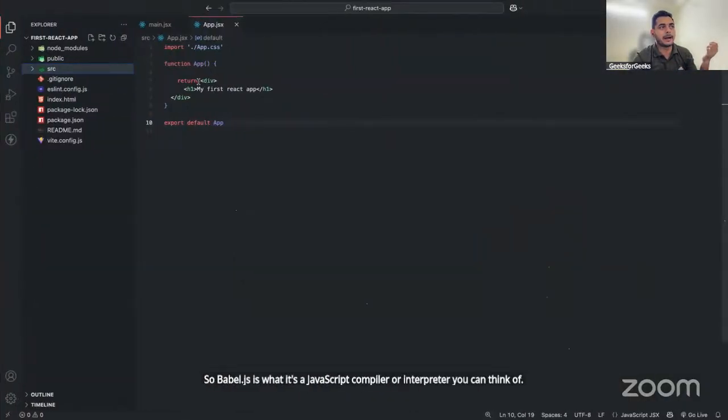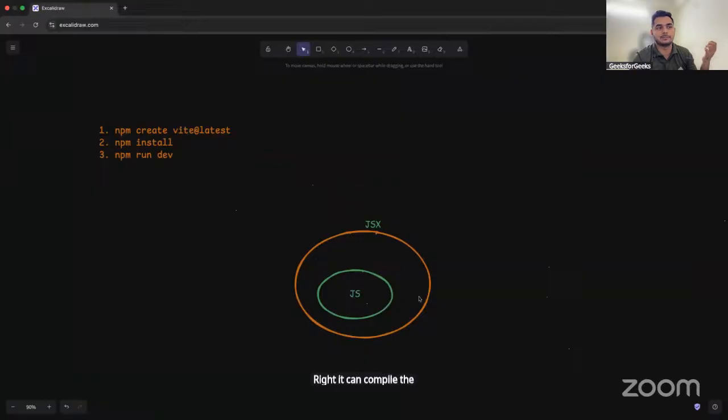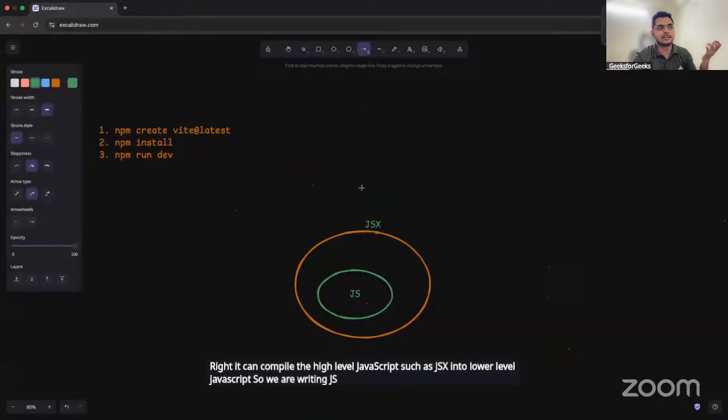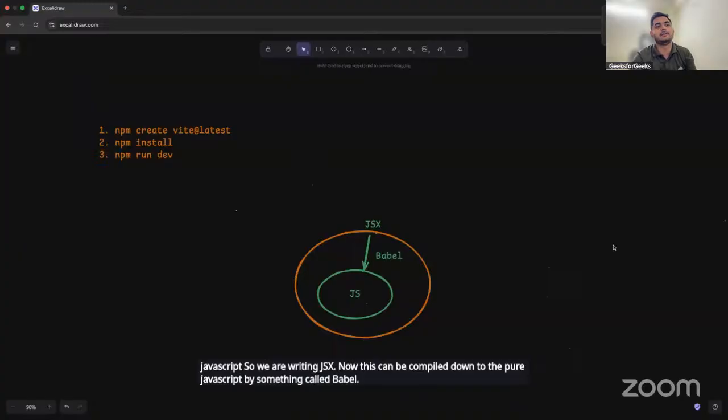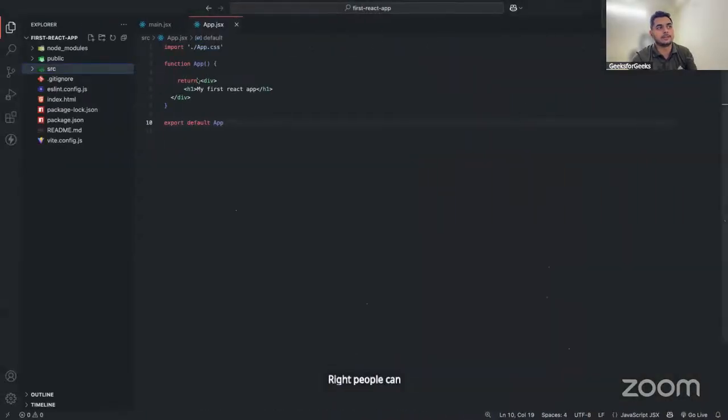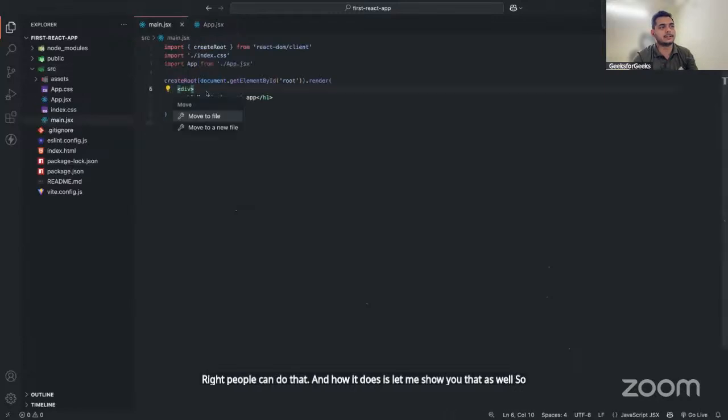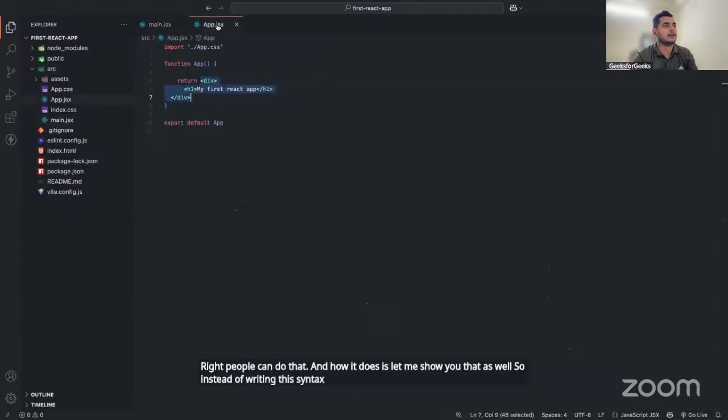It can compile high-level JavaScript such as JSX into lower-level JavaScript. So we are writing JSX. Now this can be compiled down to pure JavaScript by something called Babel, right? Babel can do that. And how it does that, let me show you as well. So instead of writing this syntax, let me put app here.